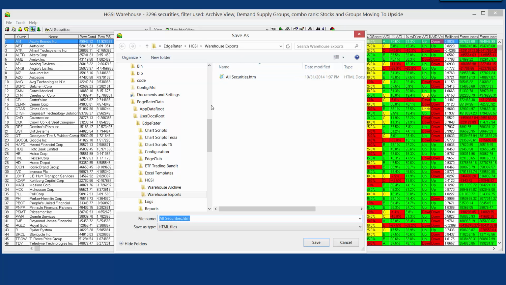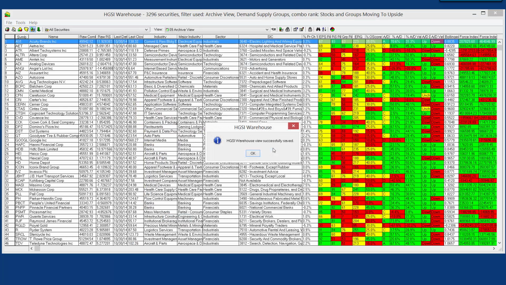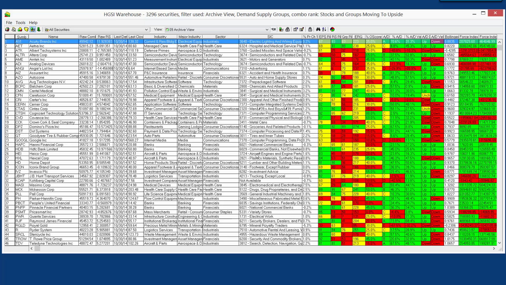I've created a location on my hard drive, underneath the EdgeRater folder. I've created a subfolder called HGSI, and beneath that a subfolder called Warehouse Exports. So that every day all I have to do is hit Warehouse Exports and save this as allsecurities.htm. I don't give it any special naming, I just save it as that one file every day. In fact, all I'm doing is overwriting that same file every day. But that's fine, because EdgeRater will take care of everything else.